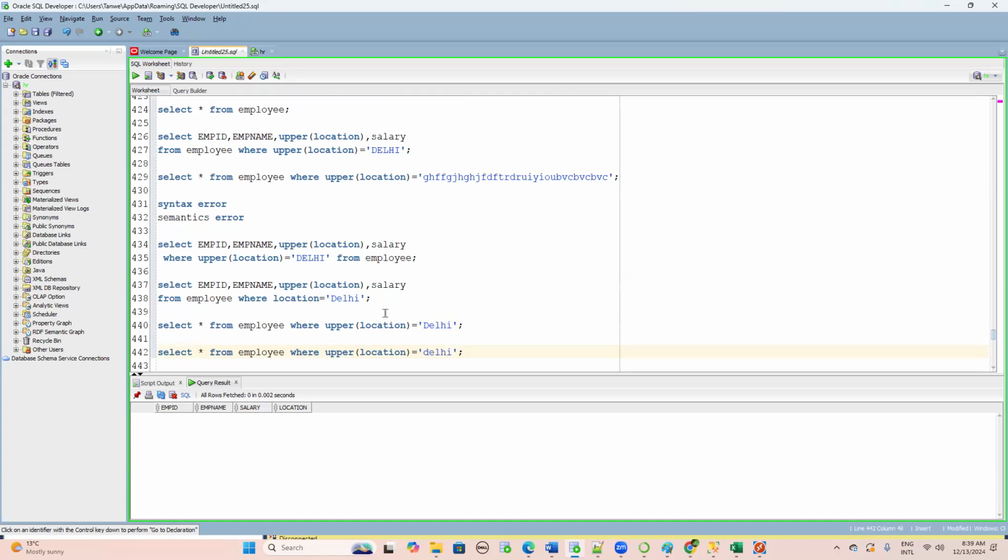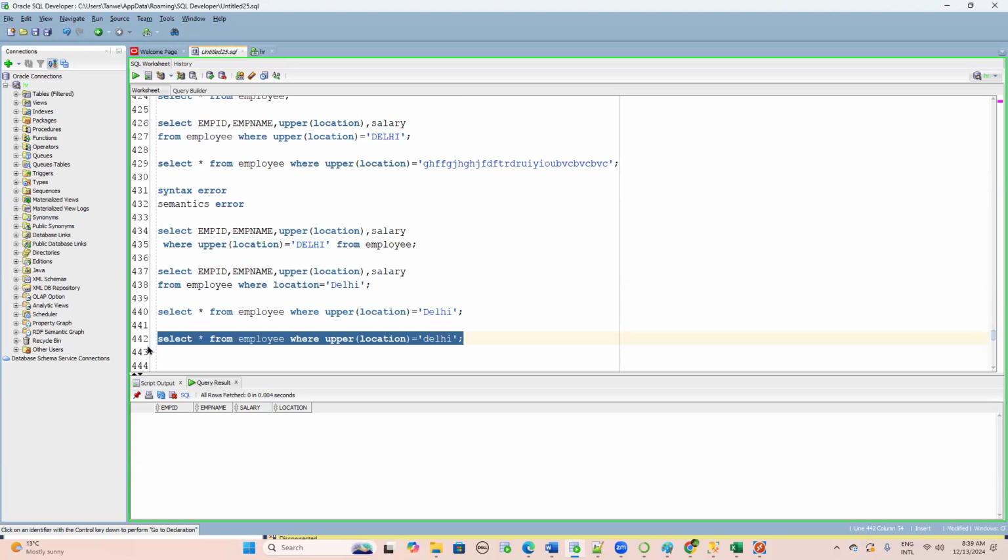What about this query? Will you get any output? No. No output, same thing. Here you're converting to uppercase, so why are you searching in lowercase? So this will also not give any output. Hope this is clear.